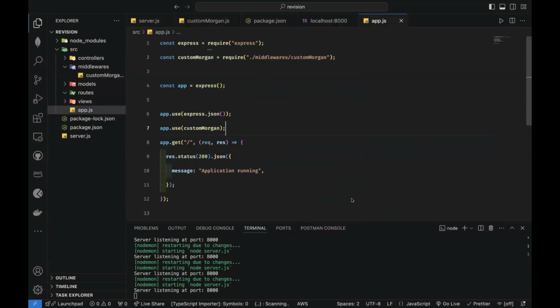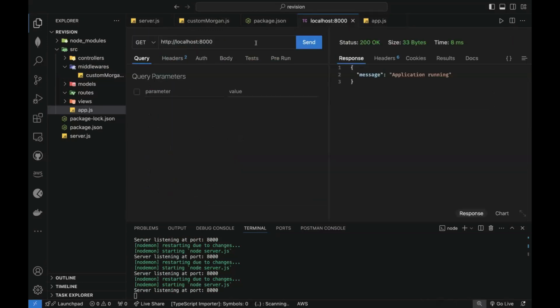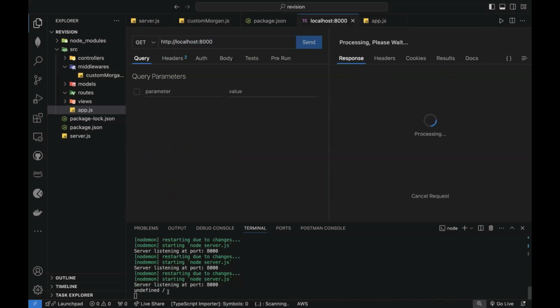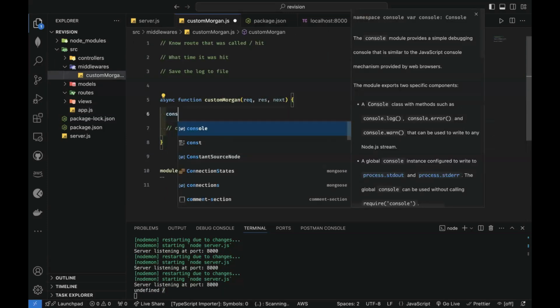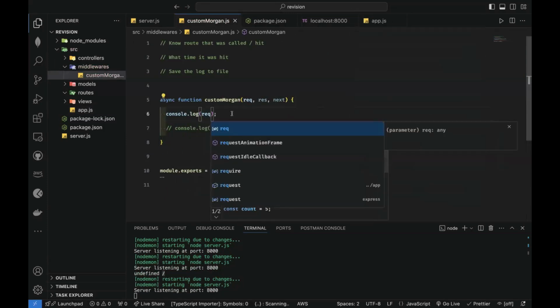So let's hit the endpoint. And there you go. We have undefined, and our request is hanging. If you can quickly guess why the request is hanging. So we have undefined and this. I think I spelled this wrongly. So let me get the right thing. I'm going to do console.log, so I'm just going to log the request there. And then the request was hanging.